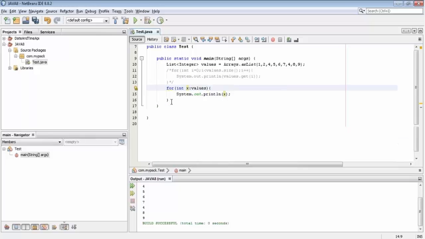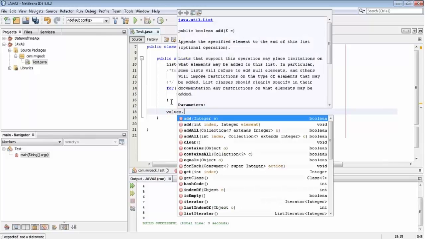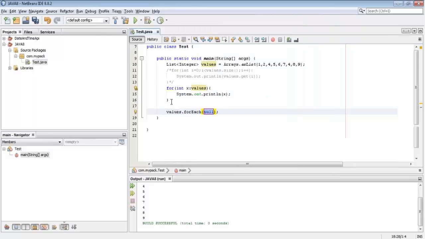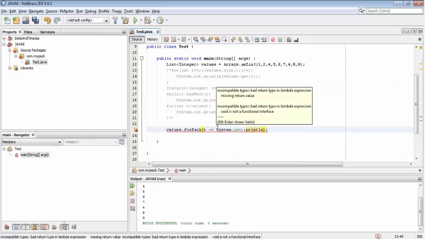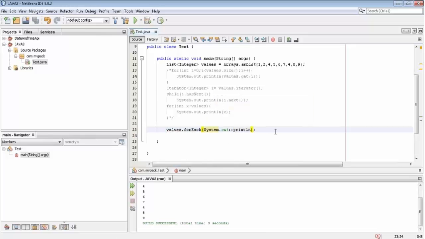We have one extra method introduced in the Iterable interface, that is, values.forEach method. Now here, in the forEach, I have even removed all those things from the lambda expression, and here I'm just going to write System.out double colon println, using this double colon, and this is also going to do the same job.